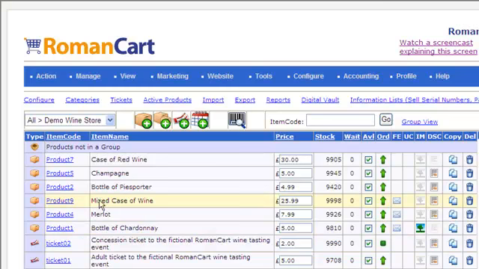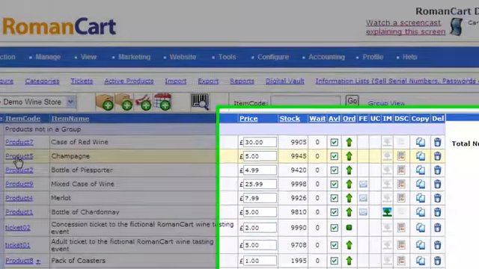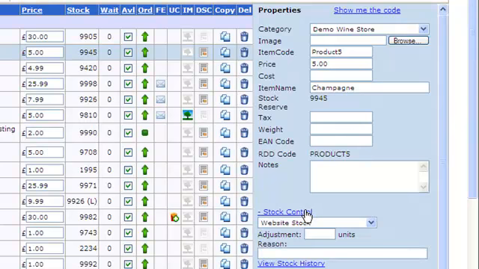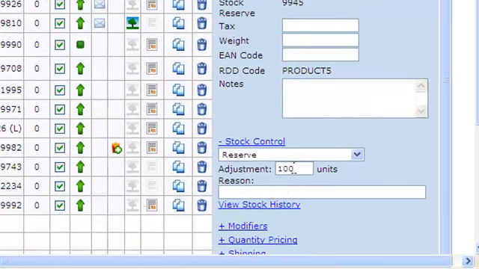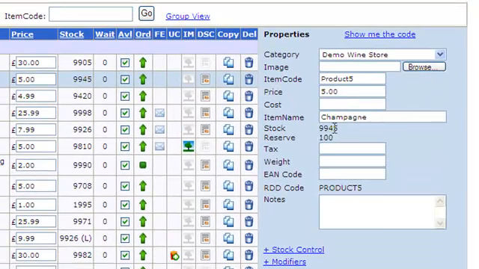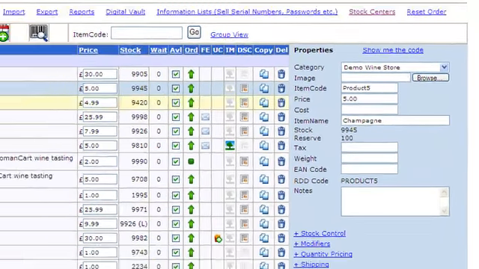So now when you look at product properties, let's click on the bottle of champagne. You'll see that as well as stock, this one's got 9945, there's a new item underneath it called Reserve. So let's add some stock to that Reserve stock. In the stock control section, we select Reserve. Let's add 100 units and give it a reason. We'll say new delivery. And so that's showing that you've got 9945 in stock and 100 in reserve.